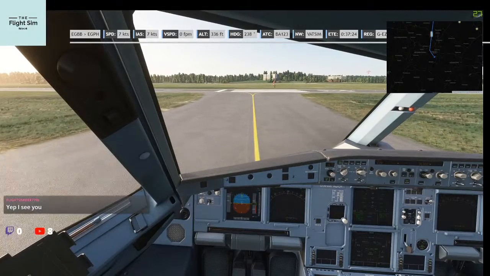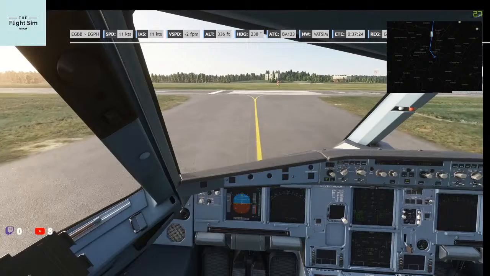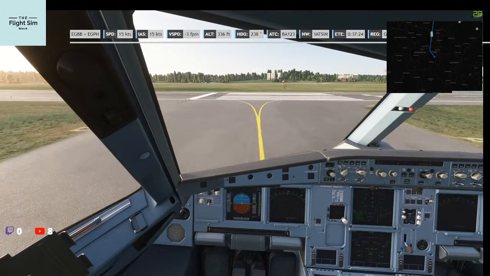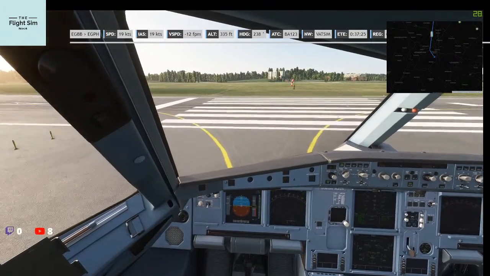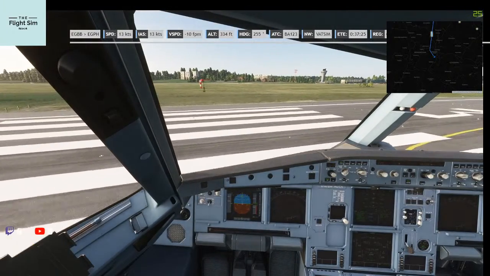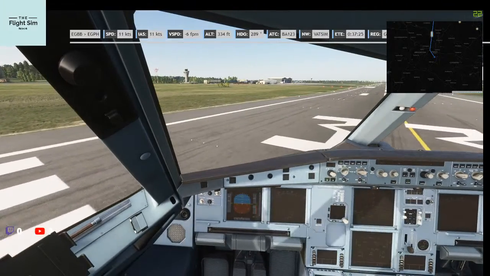Good. Okay, I'll see you too. That's cool. I'm still concerned because the whole purpose of this PR is to put the times of all of the next waypoints into the MCDU, and they're not there. So we will see what happens once we're airborne.